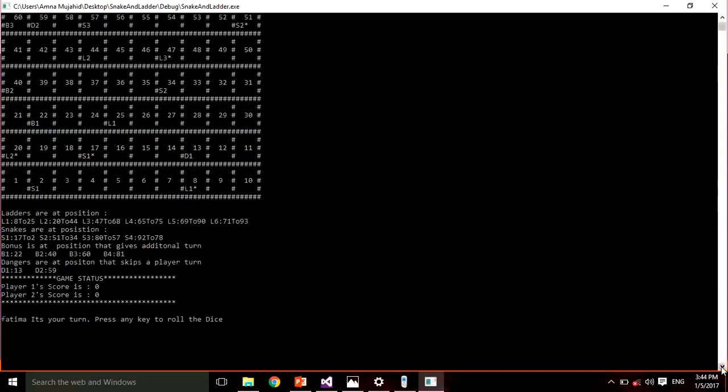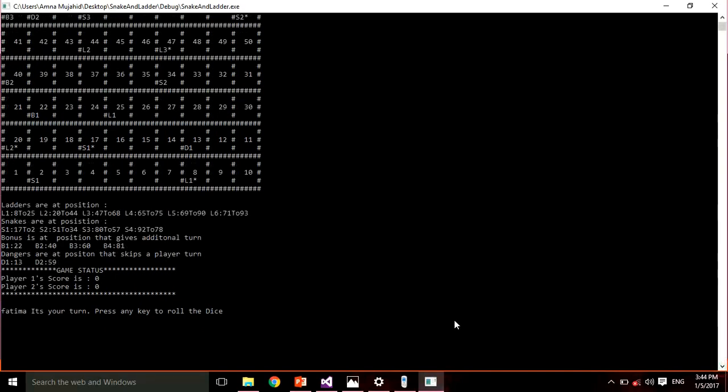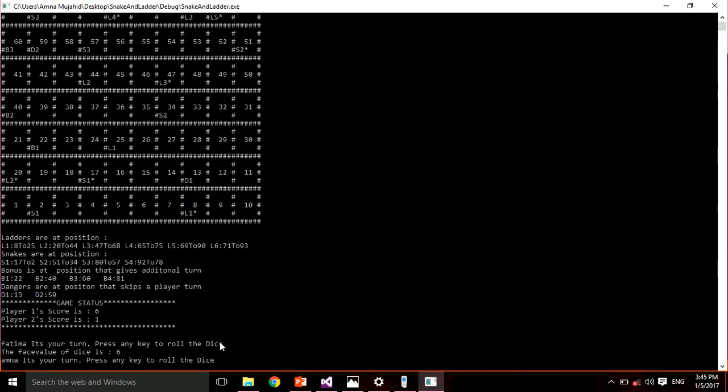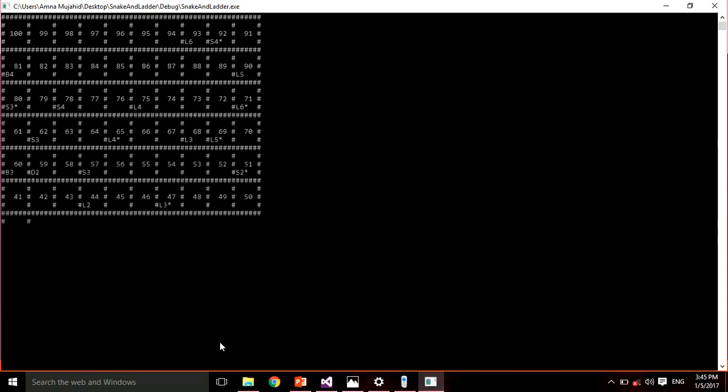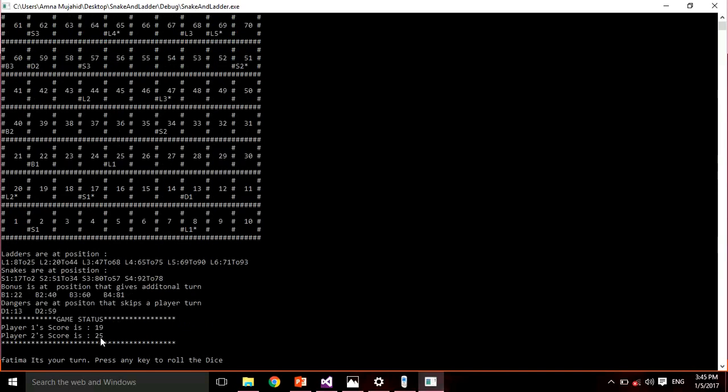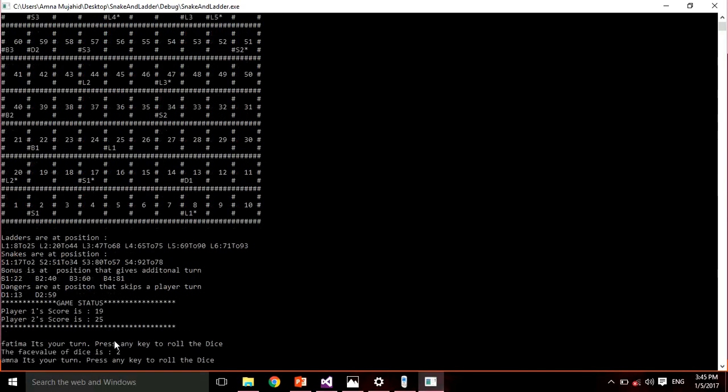Now player 1 is asked to roll the dice. The face value of the dice is 6, and it's Amna's turn now, who is player 2. And now the positions are changed according to the face value of the dice. The game status is shown. And now player 2 got the ladder, which is at position 8, and it will move her to position 25. Now you can see player 2 is at position 25.